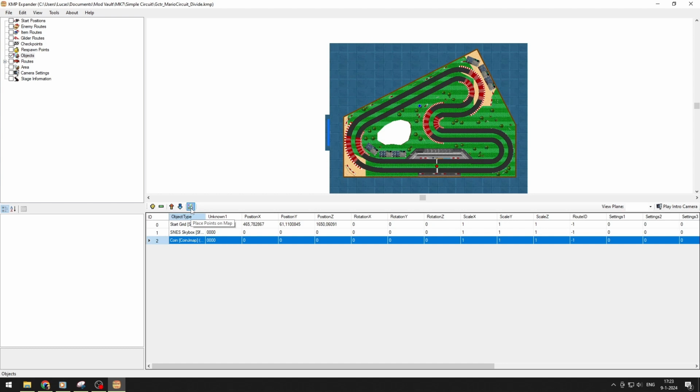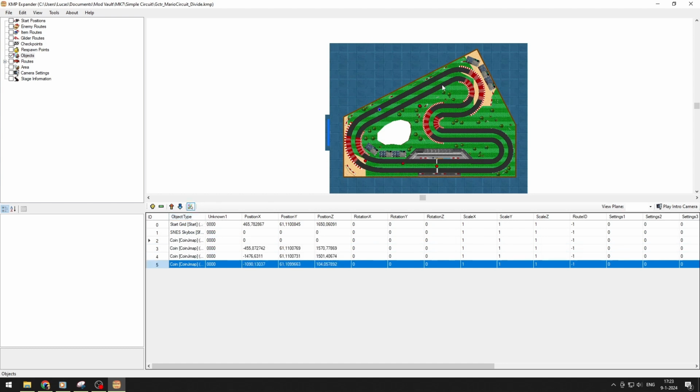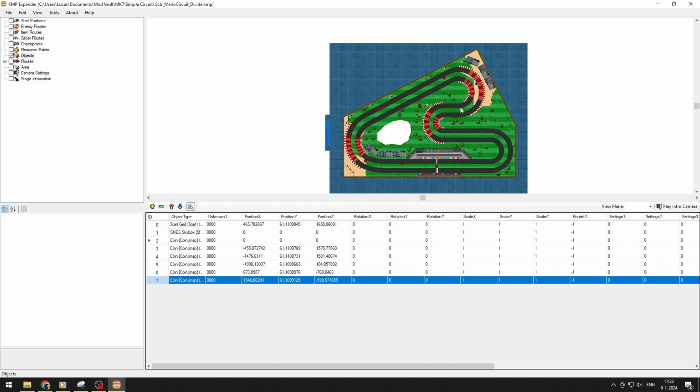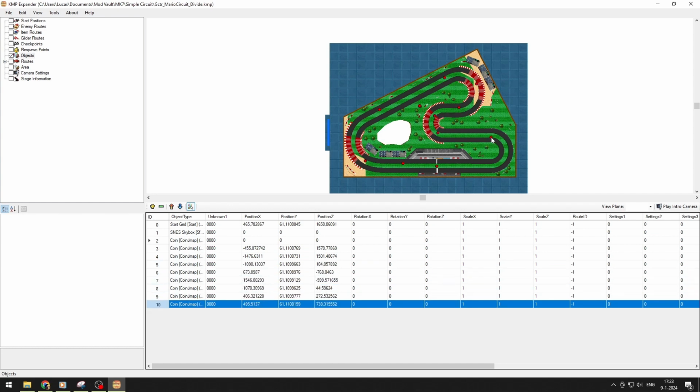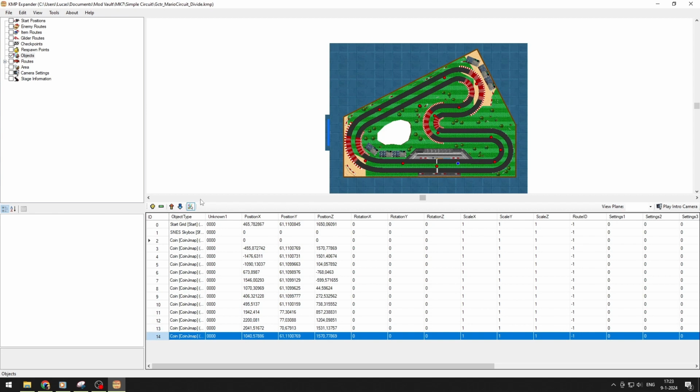And just like before, we're just going to click wherever we want coins. So let's say I want coins here, coins here, coin there, coin there, coin there. All right. So once you're done placing your coins, it works the same as the checkpoints. You just right click everywhere you want the coins to be.